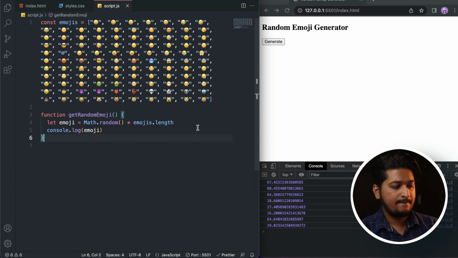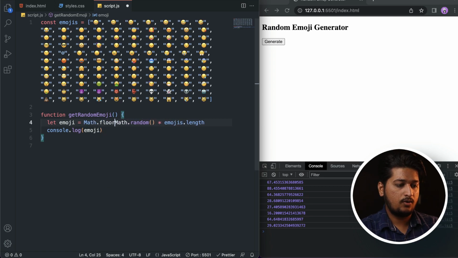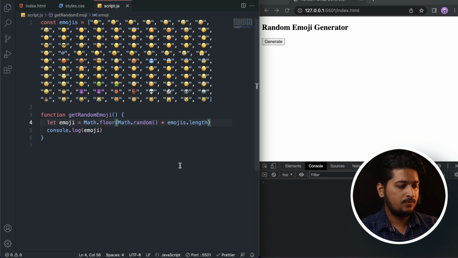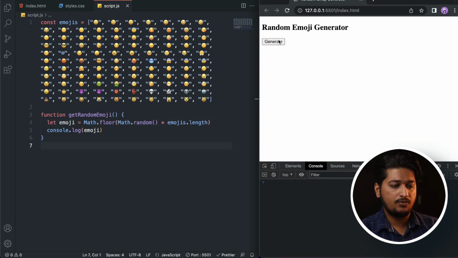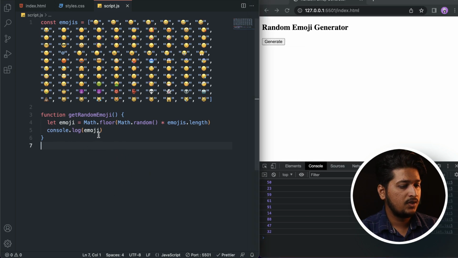All right, so now once we have that, as you can see, we also have these decimal points, right? We don't need that, right? So we can wrap this around Math.floor. Now let's see what we actually have. As you can see, we are getting a number without any decimal points. All right, that's what we needed right now.